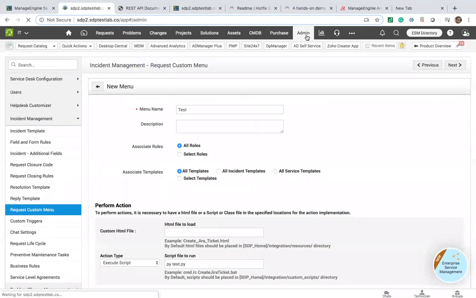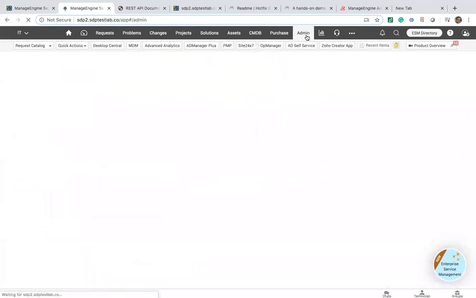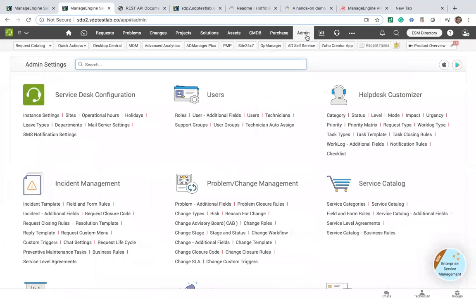One other piece of information I want to provide is that the same script that can be configured on custom triggers can be configured on custom menus as well. So custom triggers are automatic, and the custom menu is manual. It will be available, and we can run it just by a click of a button.